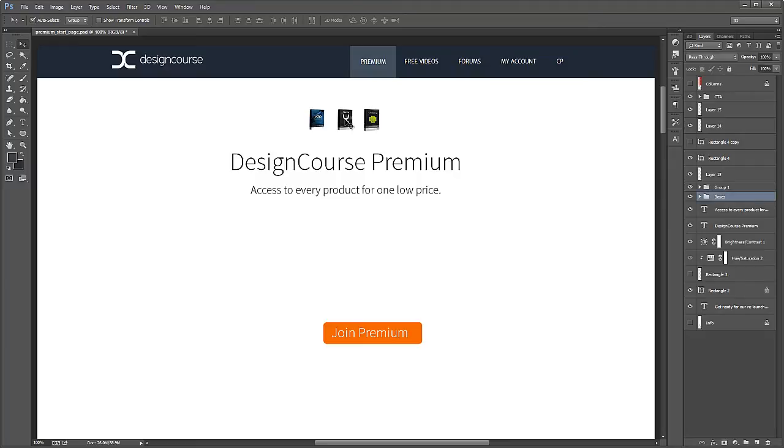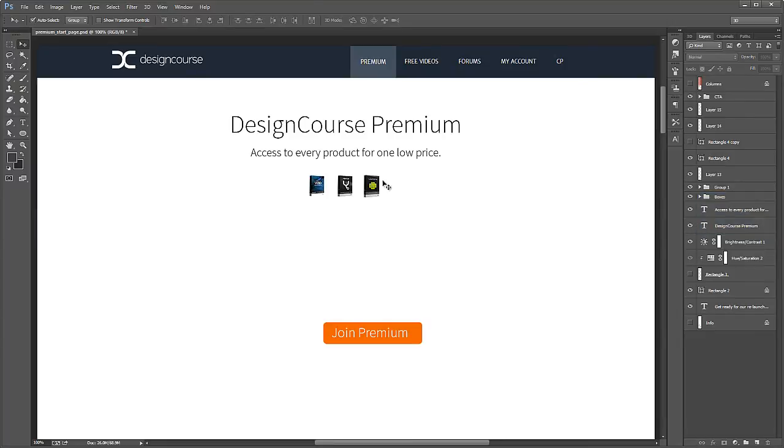Let me take these and put them down here temporarily. Maybe that makes a little bit more sense since I'm mentioning access to every product for one low price. Show the products. All right. And that's another thing that can be split tested, the position of this in relation to this top part. All right, so I'm going to stick with this just for now.